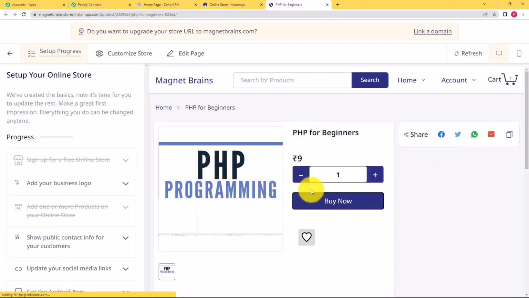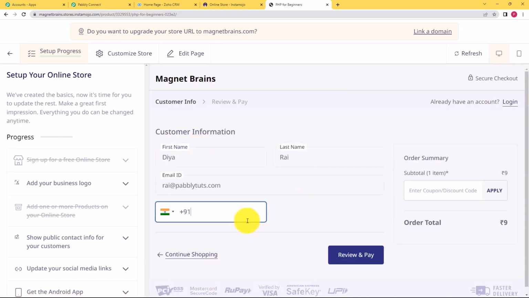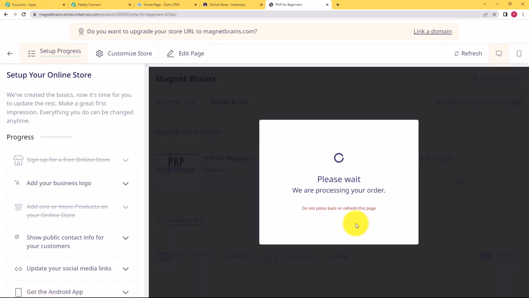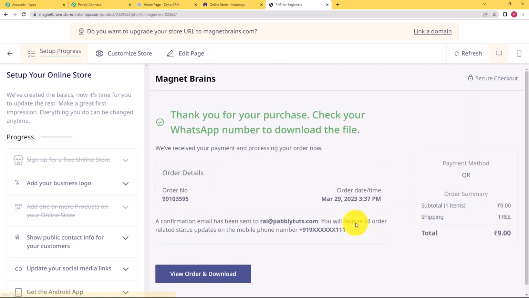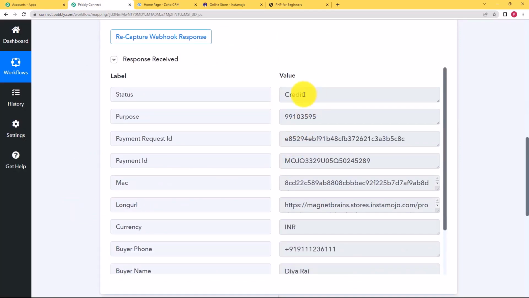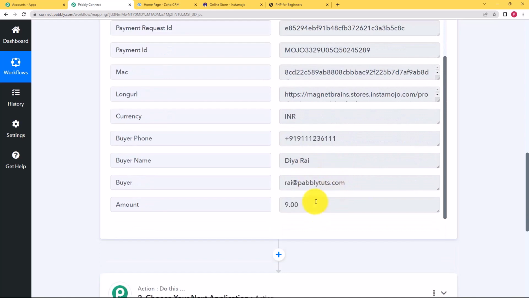Okay, so click on buy now, select the quantity, enter your details. Contact number is this, review and pay, make payment, and then you have to make a payment over here. Here the payment is done. So it says thank you for the purchase, which means that the response would have been captured. When you go back, you'll see that yes, we have received a response. It says credit. First of all, the contact number, the name of the person, the email address, and also the amount that you have paid is also here.